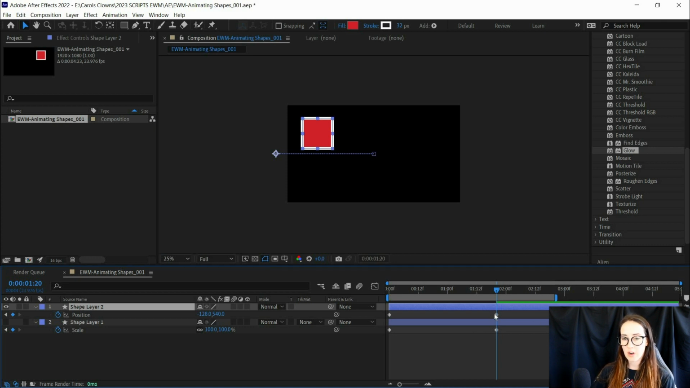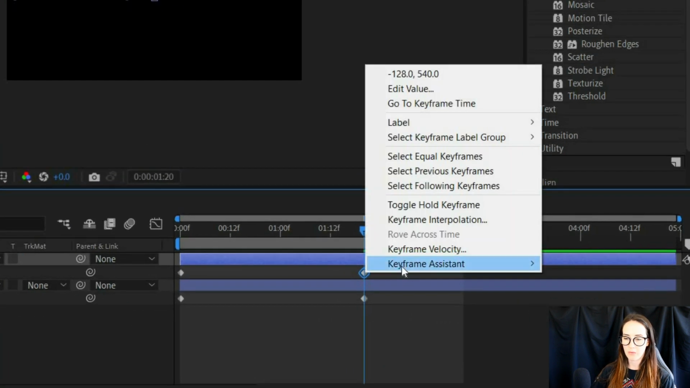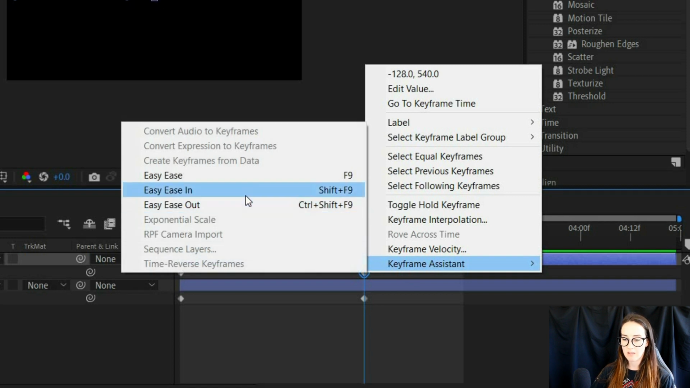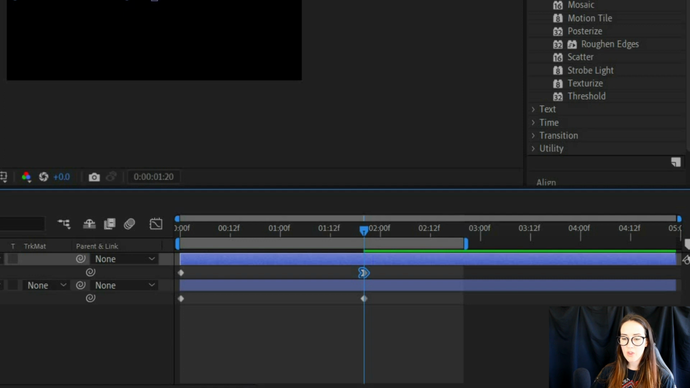To apply easing to your animation, you'll need to select the keyframe and then right-click on it. From there, you can select Keyframe Assistant and then Easy Ease In or Easy Ease Out. To see what this does, click on the Graph Editor button to switch to the graphic timeline.